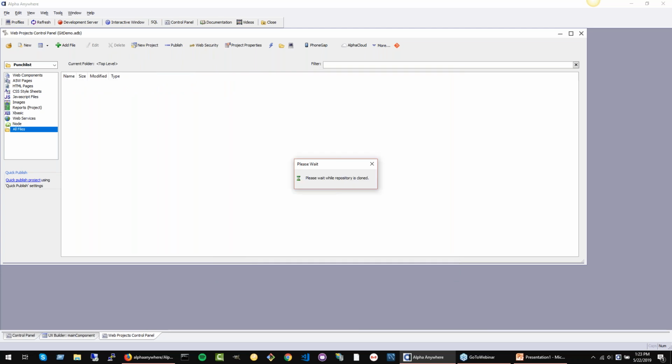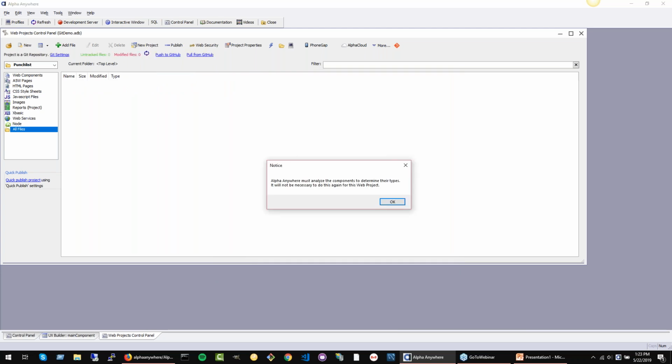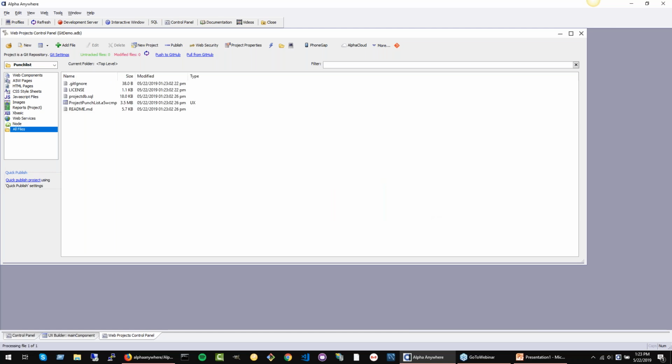What this is going to do is make a new project. It's going to clone the Alpha Anywhere repository for the punch list application down to my local machine. A clone creates a copy with the linkage, which I'll explain right after we go through this, but it creates a clone, so all the files will be local. And that's it, that's my new project.